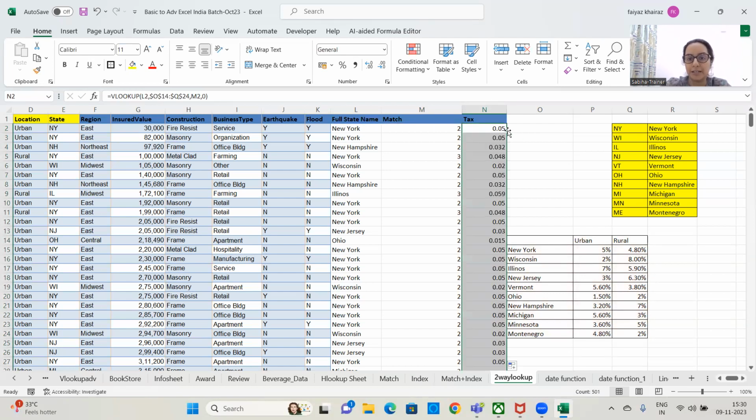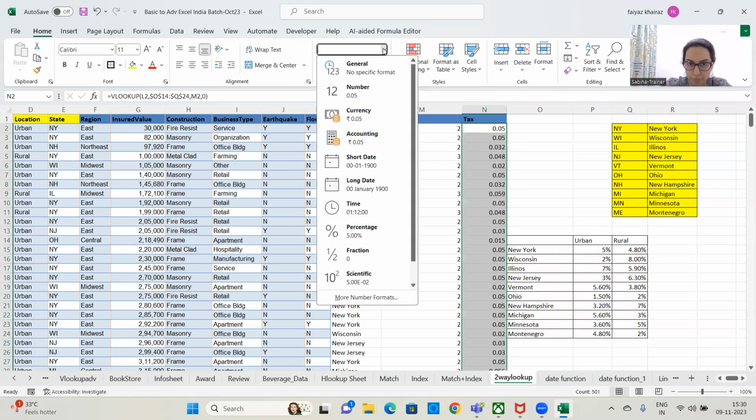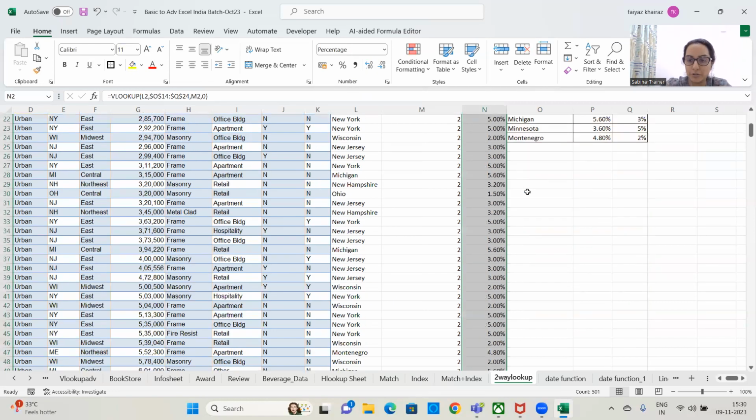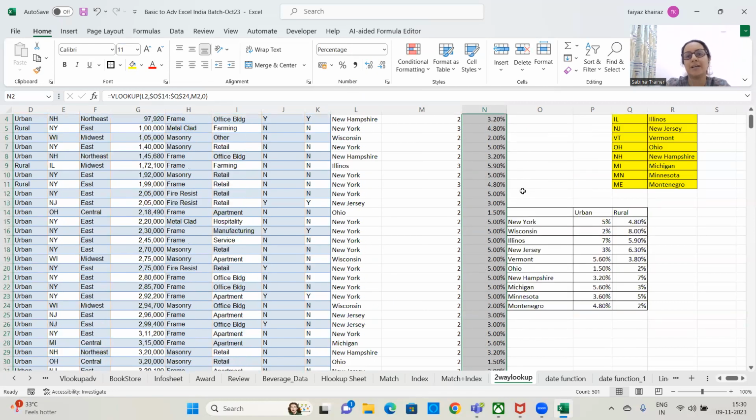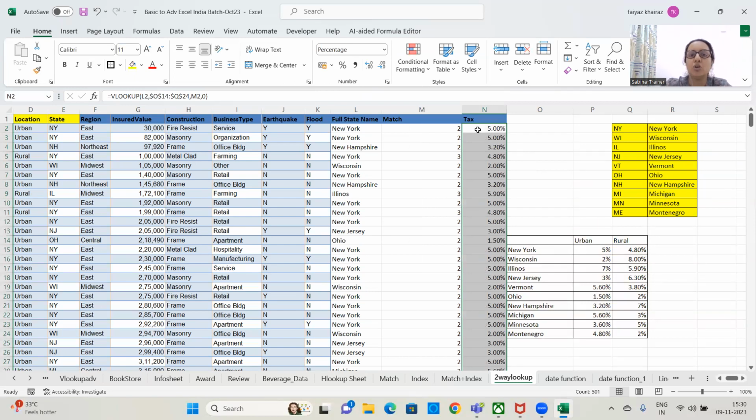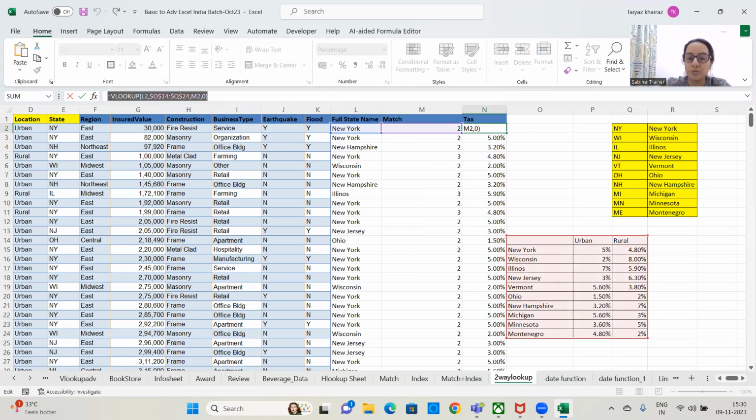Come to the corner, double click, and then go to the number dialog drop down and choose a percentage format in order to get accurate percentage-wise values for the two-way lookup. So first you have one VLOOKUP. Using that answer and using the match function, the second VLOOKUP is performed. Please try this, everyone. If anyone wants this to be repeated, let me know.